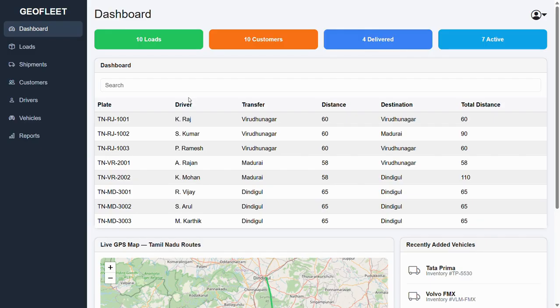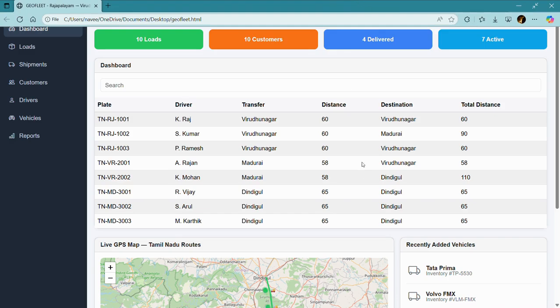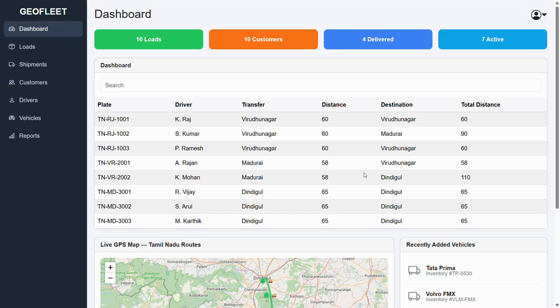As you come in, you can see the vehicle plate number, driver's name, the transfer point, and the distance to the transfer point from the factory. For instance, if it is coming out from a well developed factory from Virudhunagar or Rajapalayam, something like the Ramco Cement factory, we'll have a transfer point. If it is going to Madurai or some other destination, you can see that.